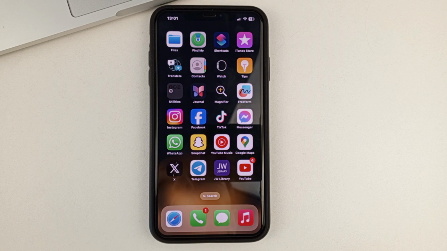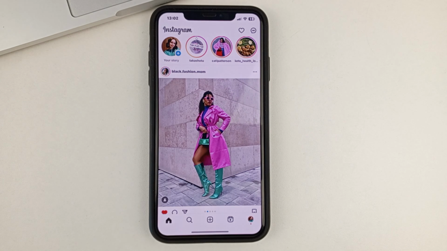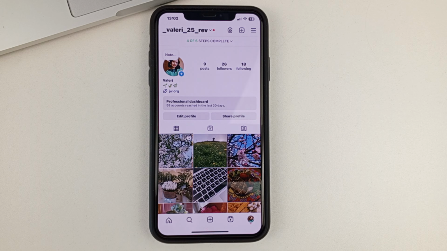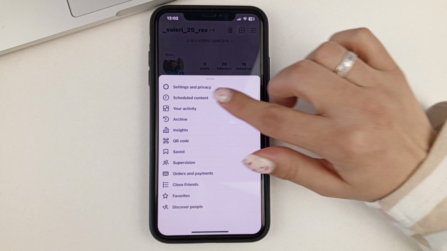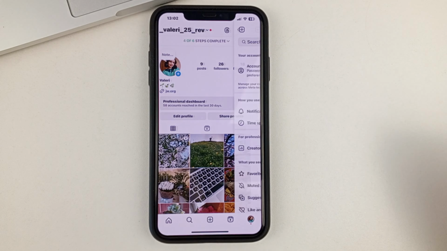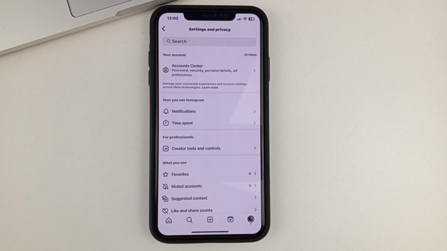Let us get started. So, first of all, open up, of course, the Instagram app. Next, go to your profile. At the top, click on the three bars and go to Settings. And here you'll need to find a setting called Account Type and Tools. And next you will need to switch to Professional Account.